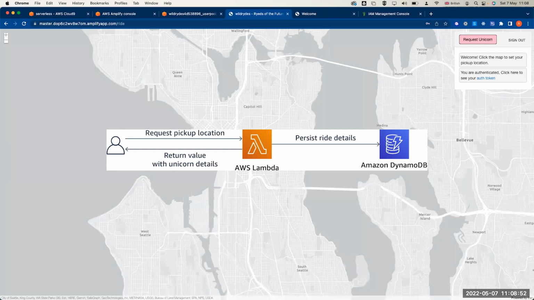So when the user clicks here in the map to request a unicorn ride, it will pick up a location and send it, and trigger a Lambda function. This Lambda function will save the ride details to Amazon DynamoDB, and then return a unicorn with details. So how can we do this now?